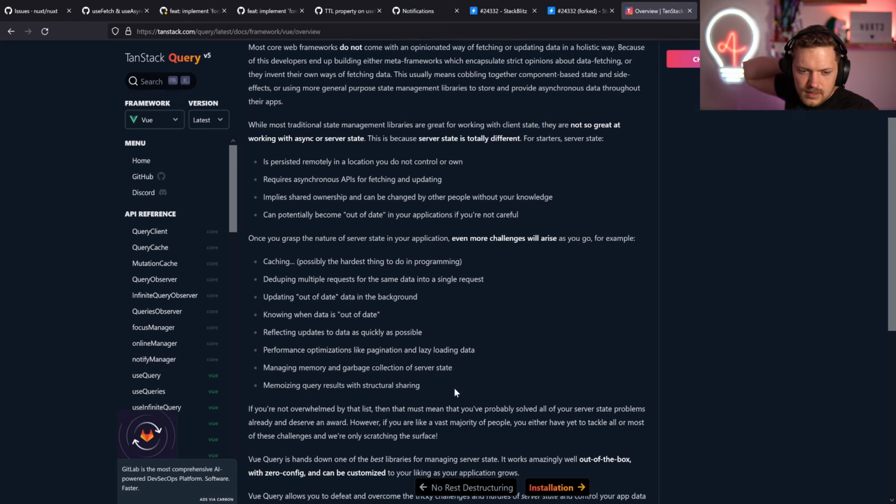So the whole idea is here, this is more or less useAsyncData / useFetch with a few more customization. For example, memoizing query results. And what else in there?